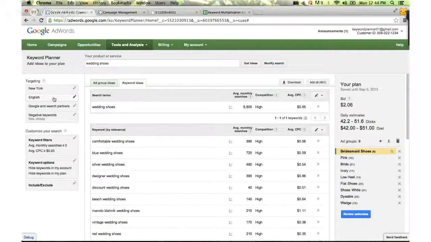Going through the rest of the targeting, the language targeting and Google and search partners remains the same. And I now have the option to add in any negative keywords up here, just to make it a little bit more of a transparent process. I'm going to skip down to review the include excludes next.